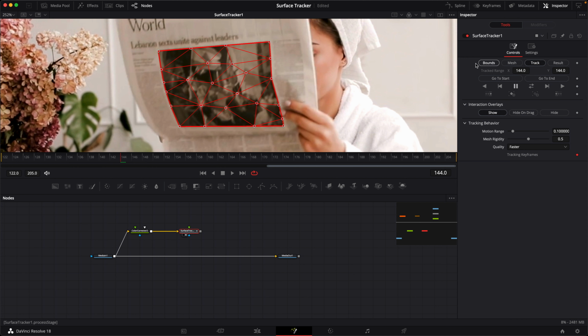We've got a bunch of options here at the top. You've got go to start, go to end. That's just moving the playhead to the beginning and end. Then you have all your tracking options right here. This will track all the way to the beginning. This will track to the end. This will track both ways. And then we can go one frame at a time, either forward or backwards. And then you can pause or stop the track here.